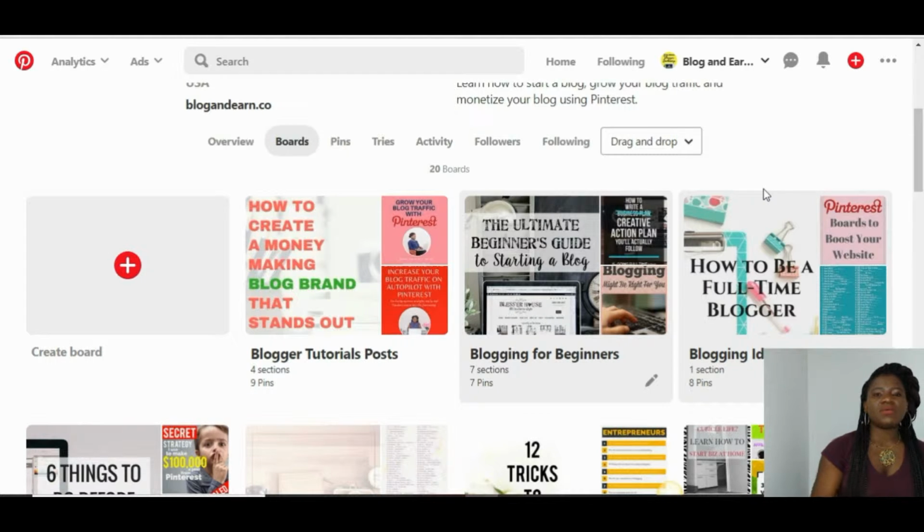Alright, so the first method would be to use Pinterest native search bar. Today's topic will be geared around fashion blogging, right? So in case you are wondering how to set up your Pinterest profile for your blog so that you can get maximum traffic and also consistent traffic to your blog.